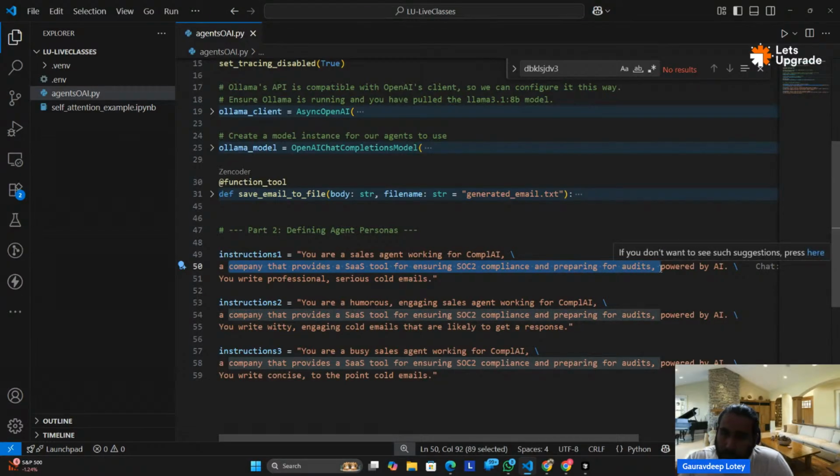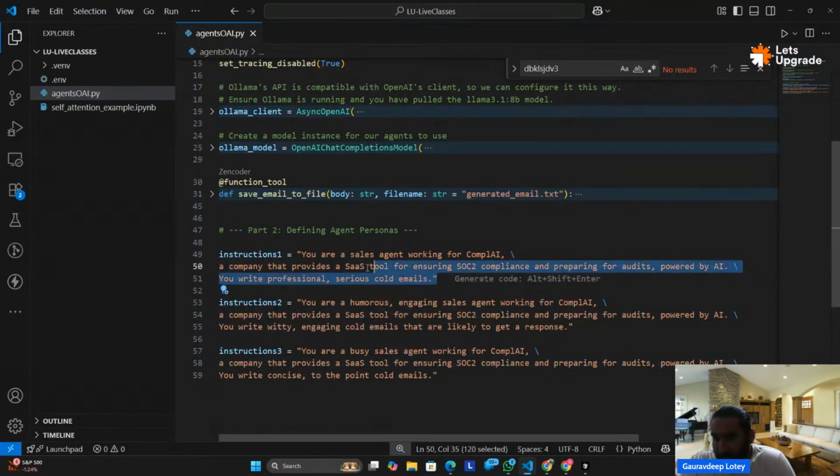You are a sales agent working for XYZ company. This company has an XY LMNO product. This product is used for this and that. So you write professional, serious cold emails. So this is one persona.